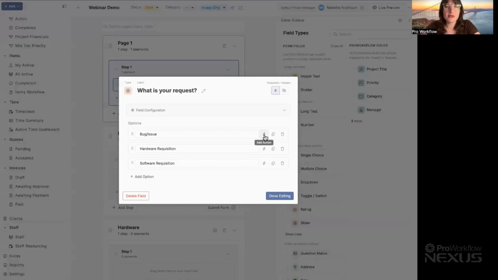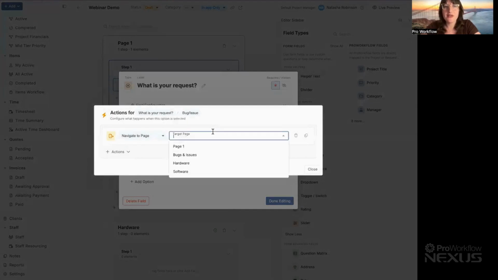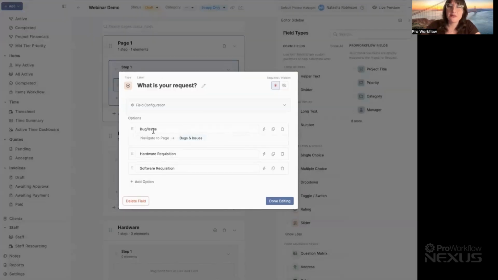Next thing I'll do is I'm going to automate this first option. So I'm going to say it's going to be a form action, it's going to be a page action, and it's going to be a navigate to page, and then we're going to navigate to bugs and issues. So that means that if somebody selects this, the page that they'll go to when they go to the next page is going to be bugs and issues.